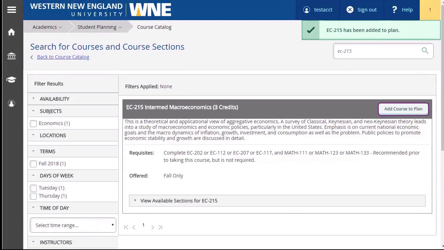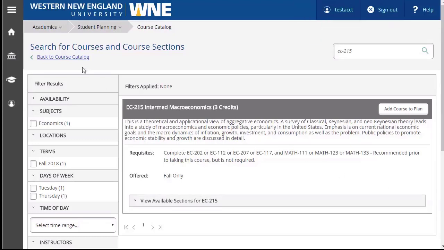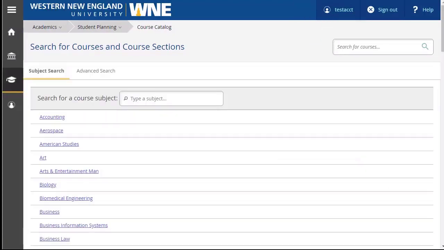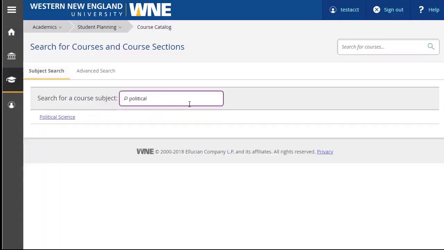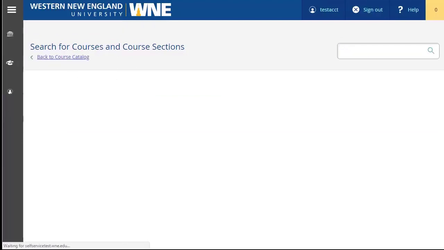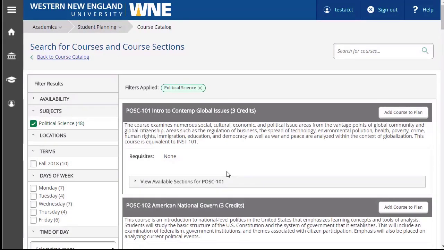As an economics major, this student needs to take a political science course. Let's try searching the subject list for political. The subject political science matches. We're shown all political science courses. Let's use the filters on the left to narrow the search.